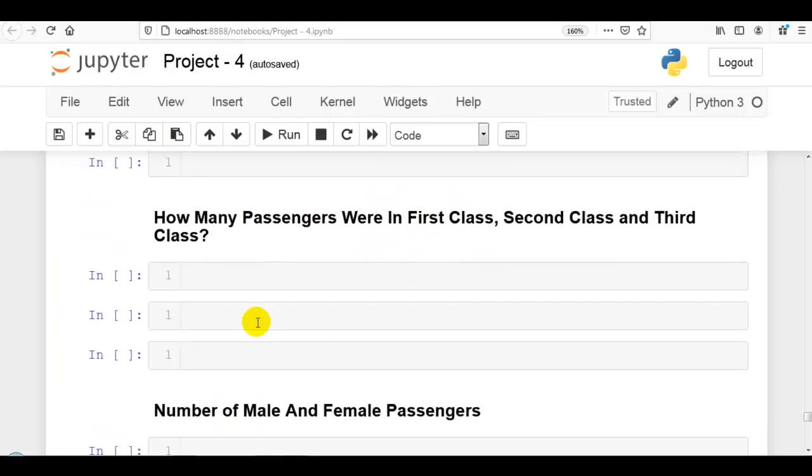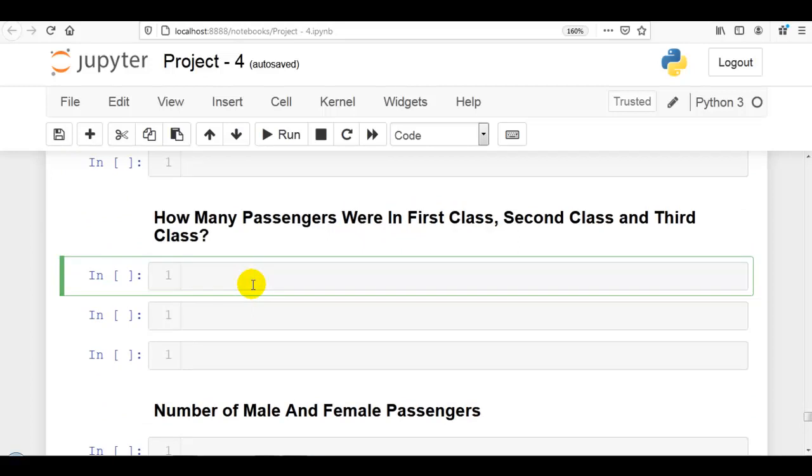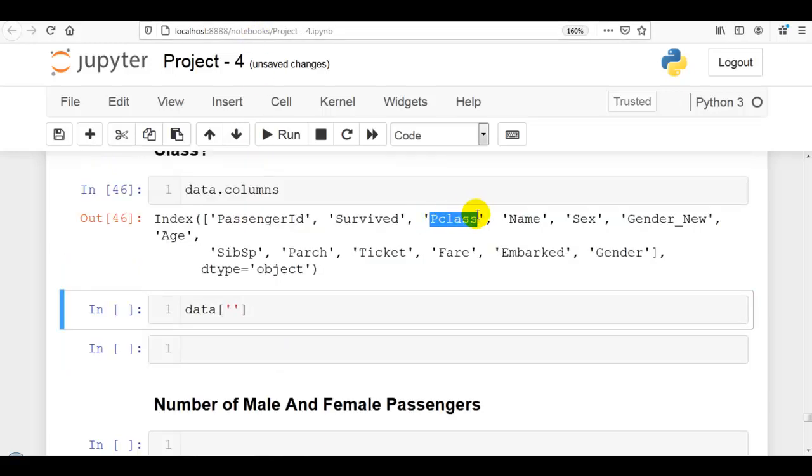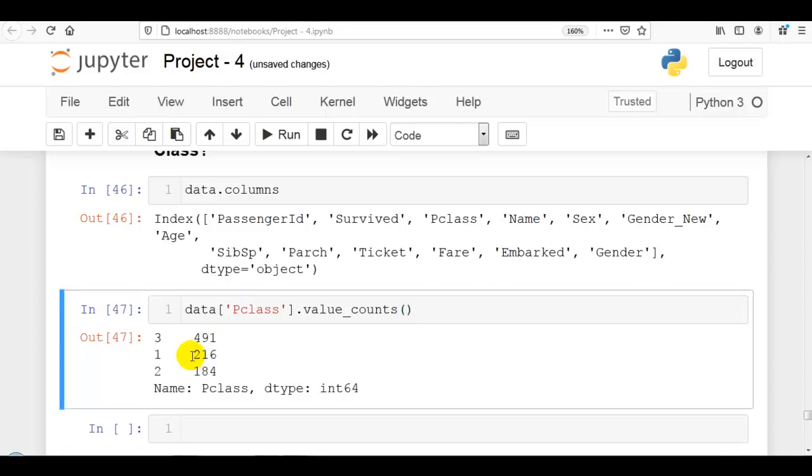Now the next question. How many passengers were in first class, second class and third class? Let's first display the column names to know which column we have to work on. This time we have to work on the Pclass column. Let me write data, copy this column name and paste it over here, dot value_counts method of the pandas data frame. With the help of this value_counts method, we can find the number of records for each category. Let me execute this cell. As you can see over here, these many passengers were in first class, these many in second class and these many in third class.